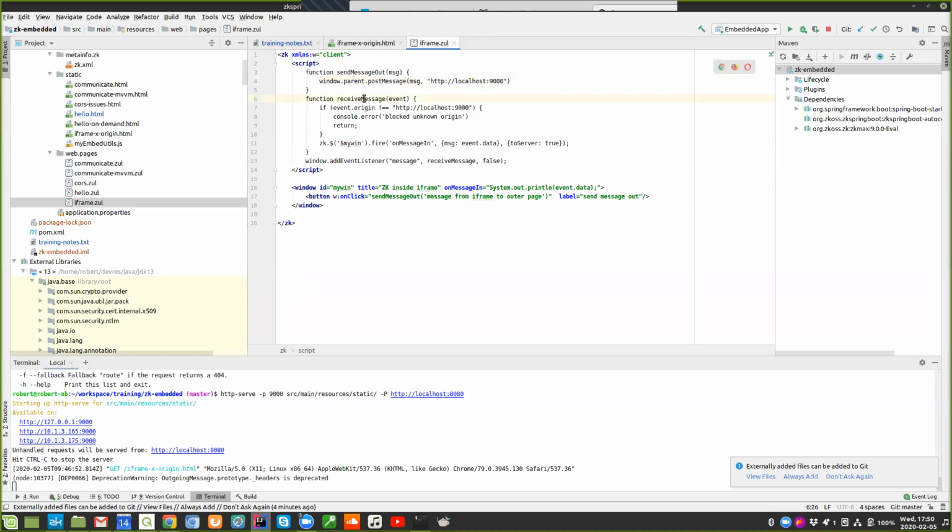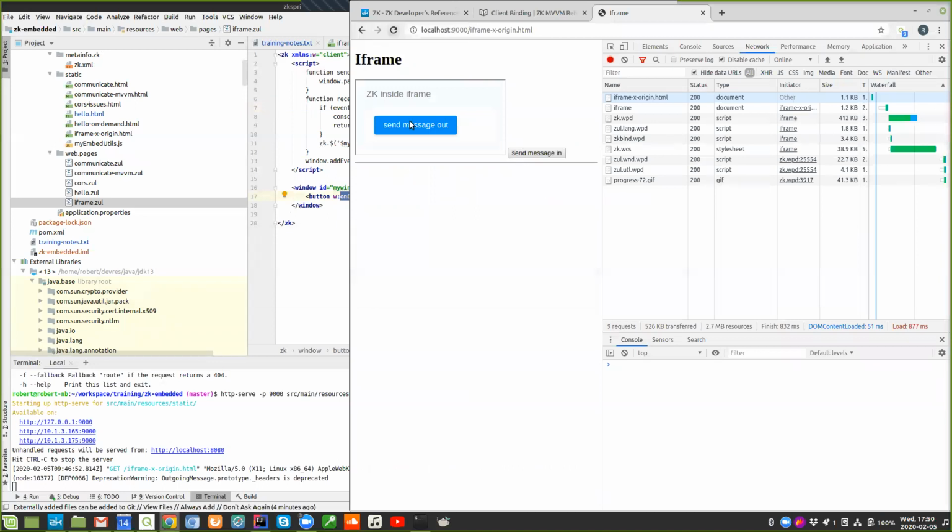And also if I receive messages, I only want to receive messages from a specific origin, otherwise I'm blocking it. And the same event listener. And then I can use ZK's client-side API to call the method to send some data. And also again, client-side JavaScript code can be called from a ZUL file using the Clients.evalJavaScript, the AU invoke command. Okay, so we try this.